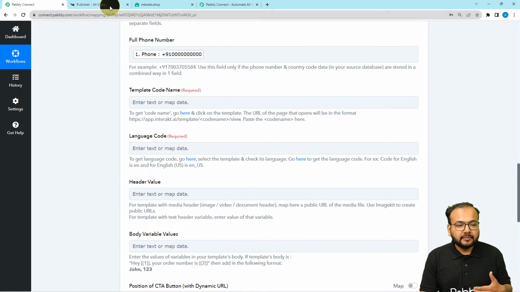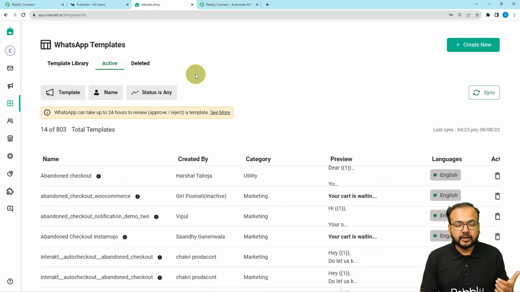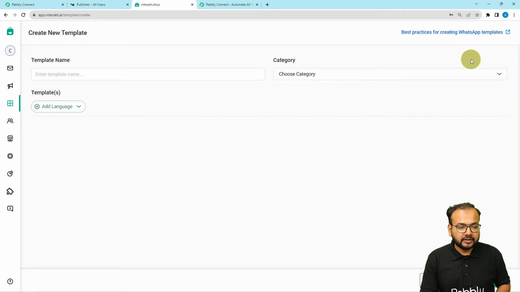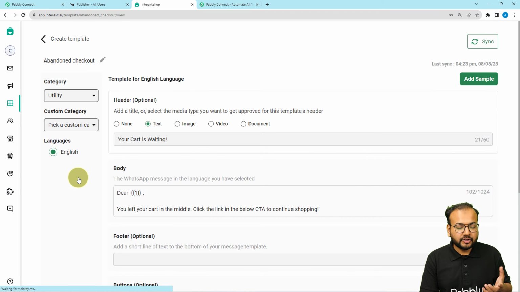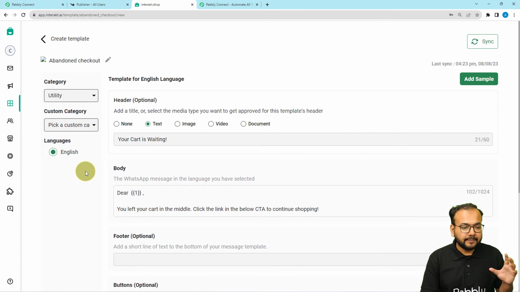Templates are nothing but predefined message structures that you need to create beforehand in the Interact application and get approved to send messages via templates. I have already created a template here inside Interact for this purpose. But you can also create a new template by clicking on this create new button, and here's how the template page will open up. Here you can provide a template name, choose a category, then choose a language, then click on submit, and after that you can type the whole message. Let me show you. Here you can see guys, in the message template you can send a header text, and in that header you can send an image, video, or a document as well.